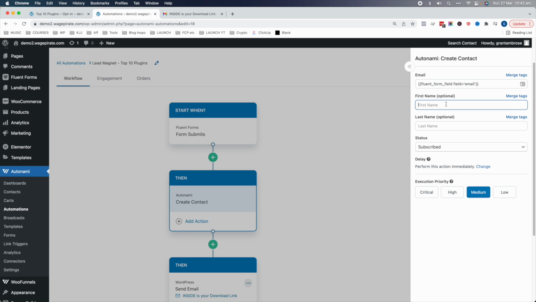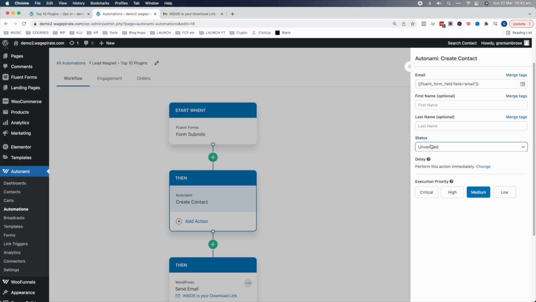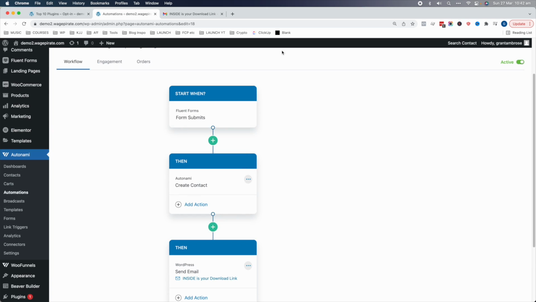Our form doesn't have first and last names. You could add them in Fluent Forms or your form builder and then just map them here. But all we need now is their email to create the contact, and we're going to set them to unverified, which means they haven't confirmed they want to be subscribed to our list. So unverified like that. Okay, so that should all work now.